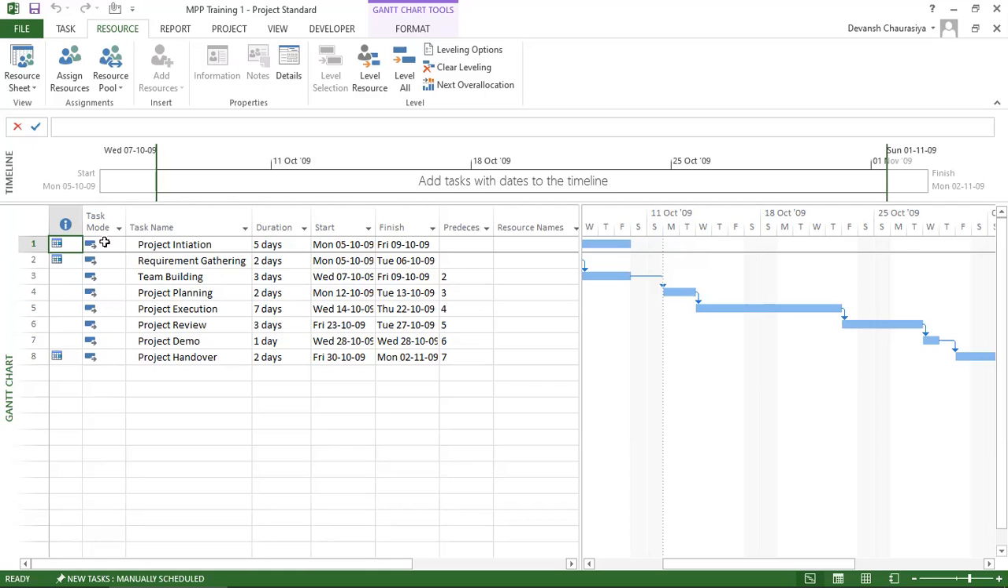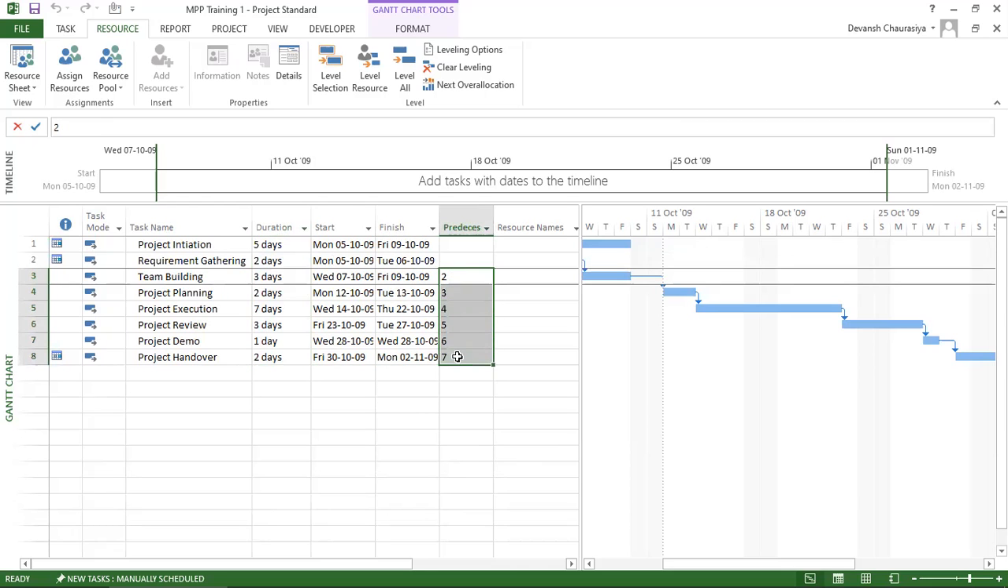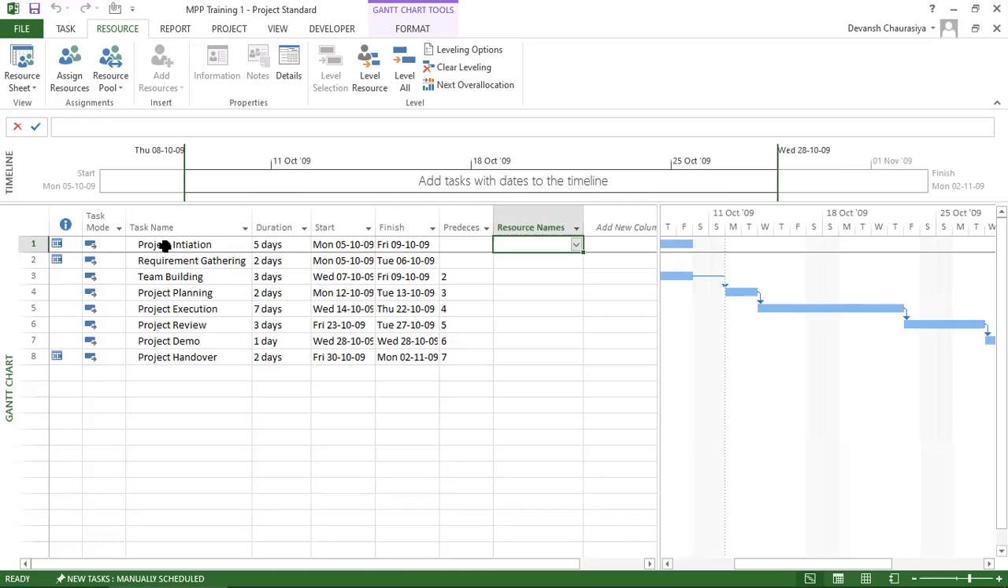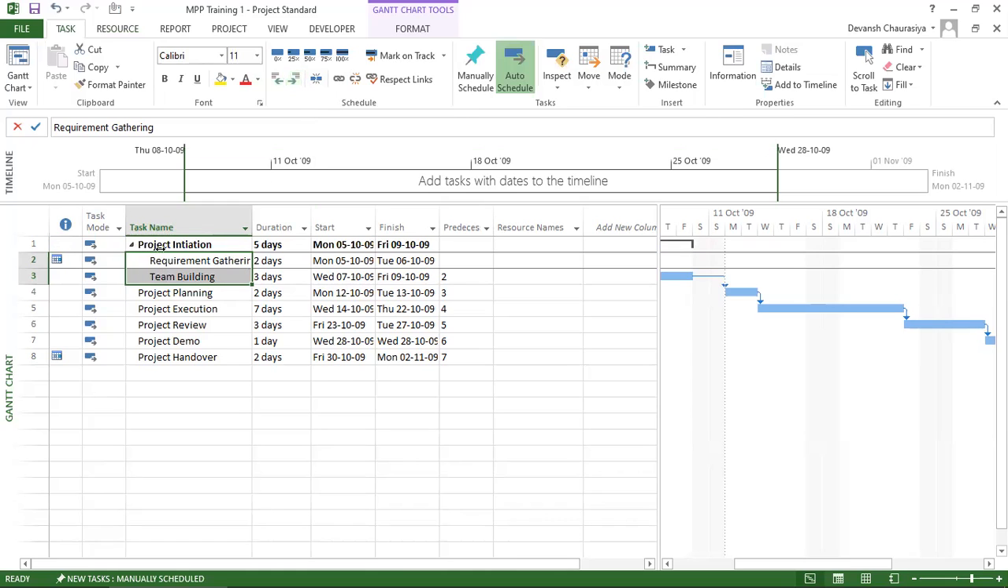So this is the project that we were working on. Project initiation, gathering until handover. These are our start date, end date. This is my duration, auto calculated. These are the predecessors. These all are automatically defined, right? Now, if I have to add the resource, I can add, let me drag it, project initiation, requirement gathering, and team building. So these two are actually subtasks under it.